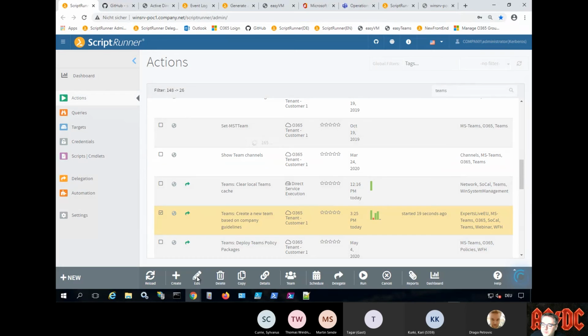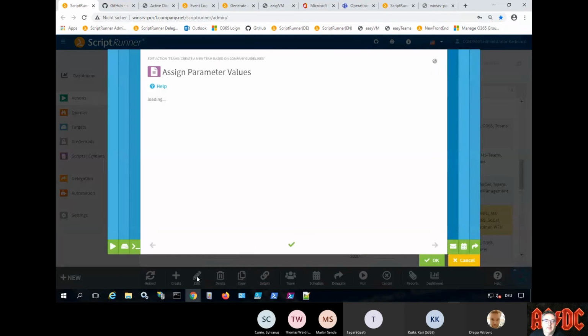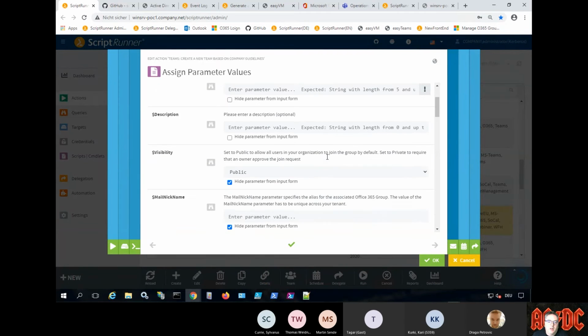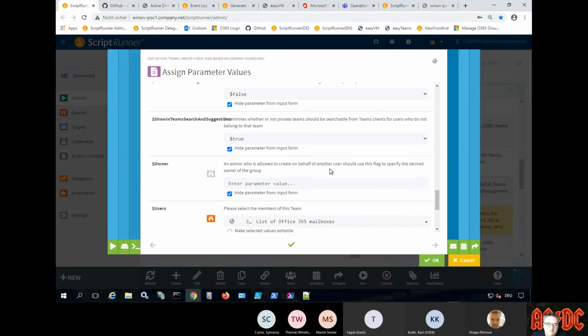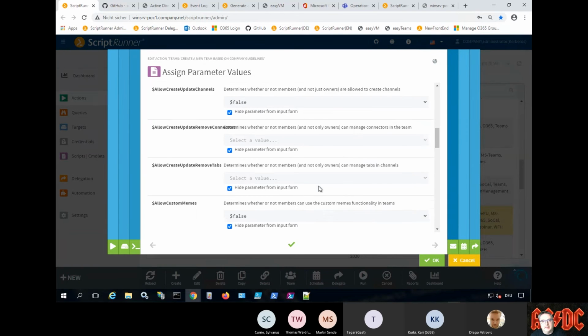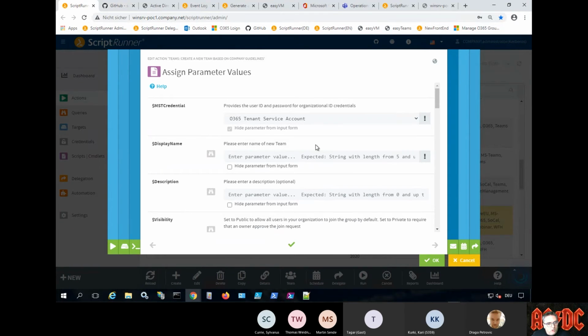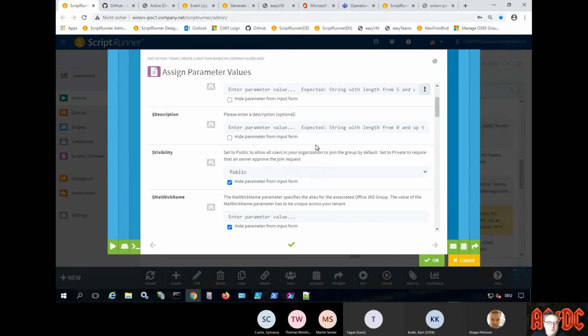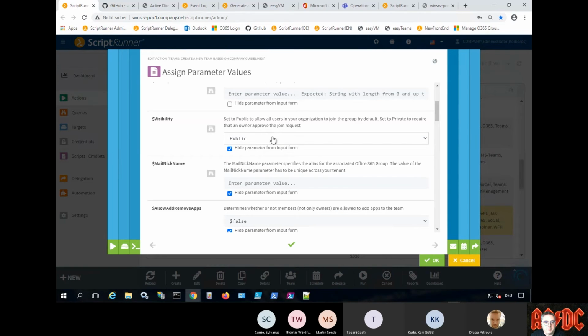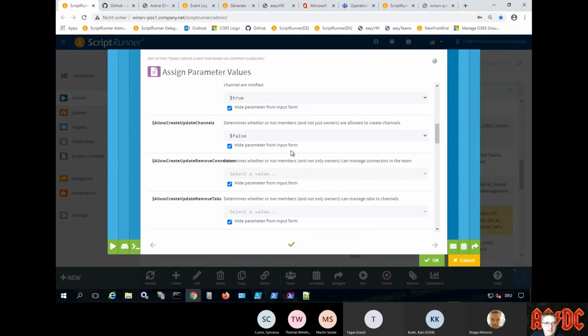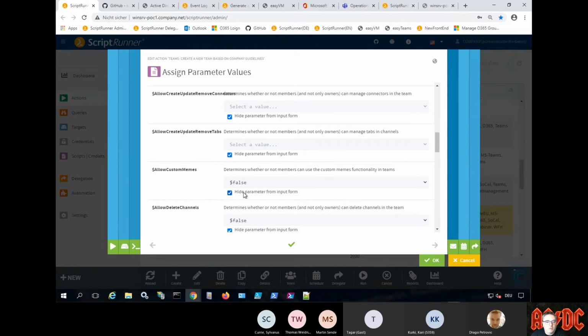Now, if I go into the edit mode of that action, I can see that all the parameters that are available, based on that cmdlet for creating a new team, are all there. But of course, we want to make it easy for the user. That's why the configuration of those different settings, like should it be private or public, how should we handle Giphy, stuff like that, is all already configured, and then we just hide that from the input form. And so that's why I'm not using it.